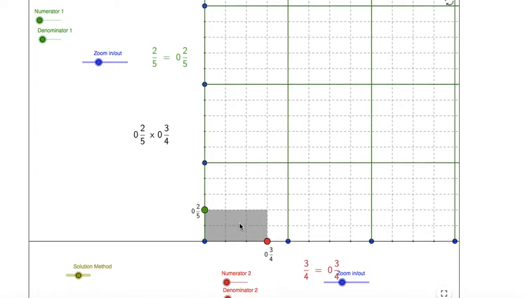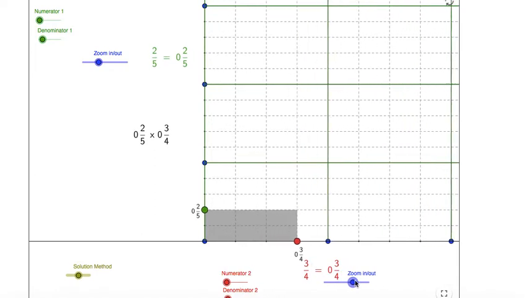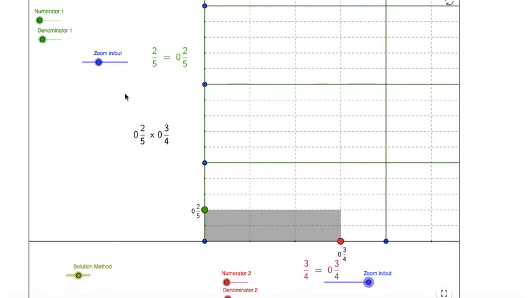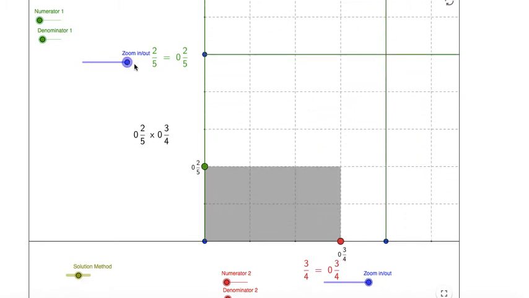So then here's our area. I can zoom in and out. I'm going to zoom in along the x-axis, zoom in along the y-axis, and we got this area here. You're going to record that result. You could use this little button here to show the solution. That shows you the solution.